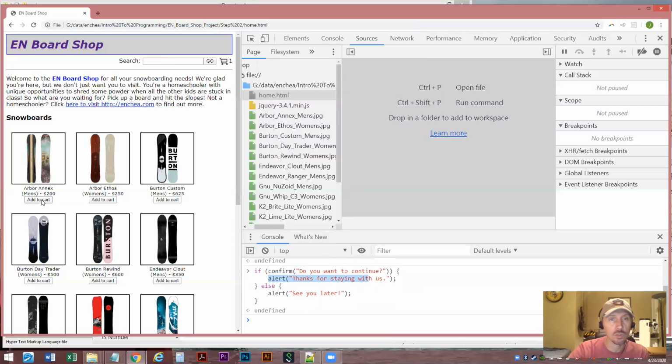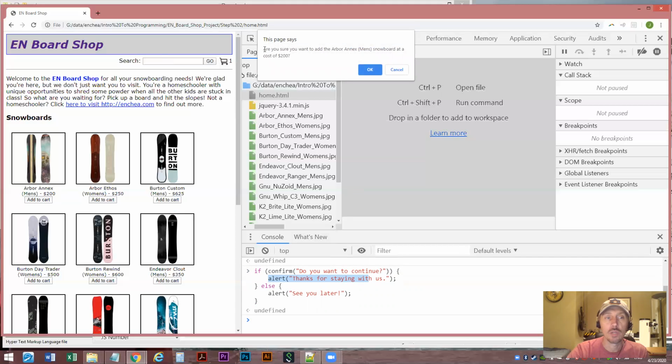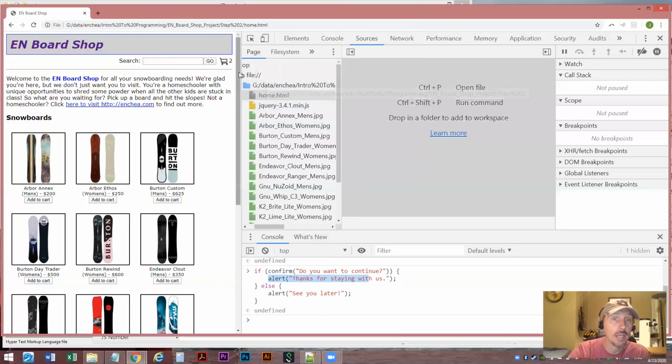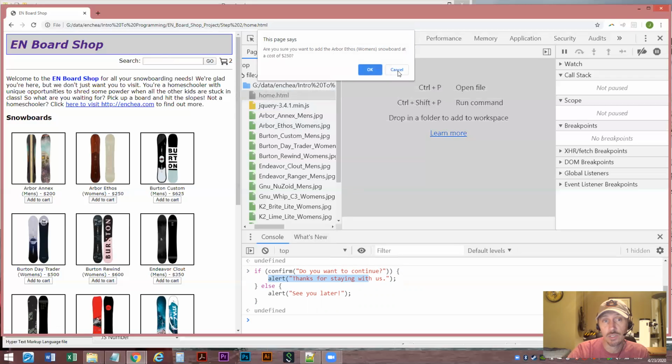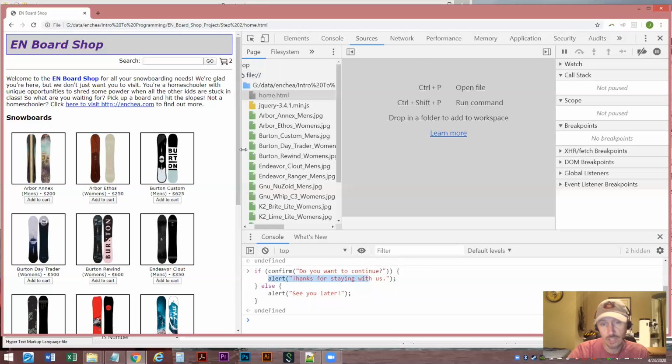And that's basically what's going on here when I'm adding items to the cart, right? I'm displaying this confirm statement that says, are you sure you want to add this particular snowboard at a cost of $200 to the cart? And if I click OK, then it increments it by 1. If I try to add 1 and I click cancel instead, see, now it's at 2. If I click cancel, it stays at 2. It doesn't actually add it to the cart. So the confirm statement is going to be the key to doing that.